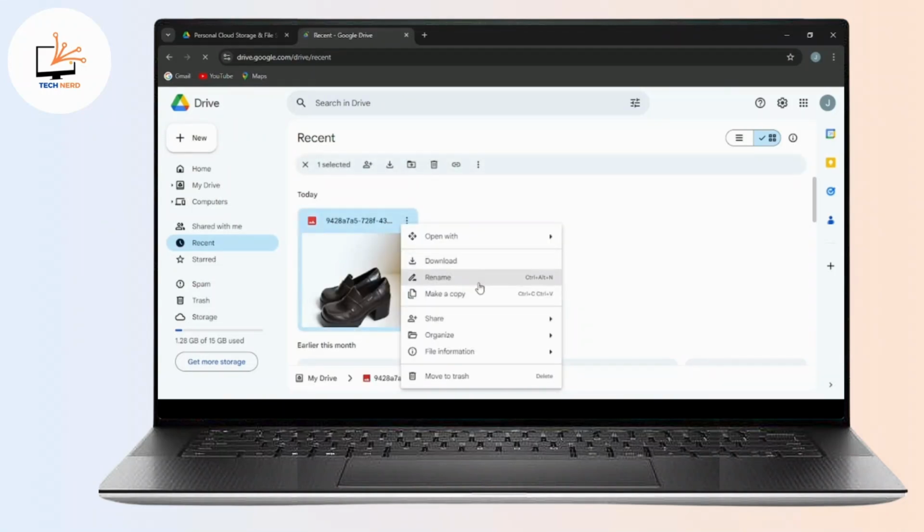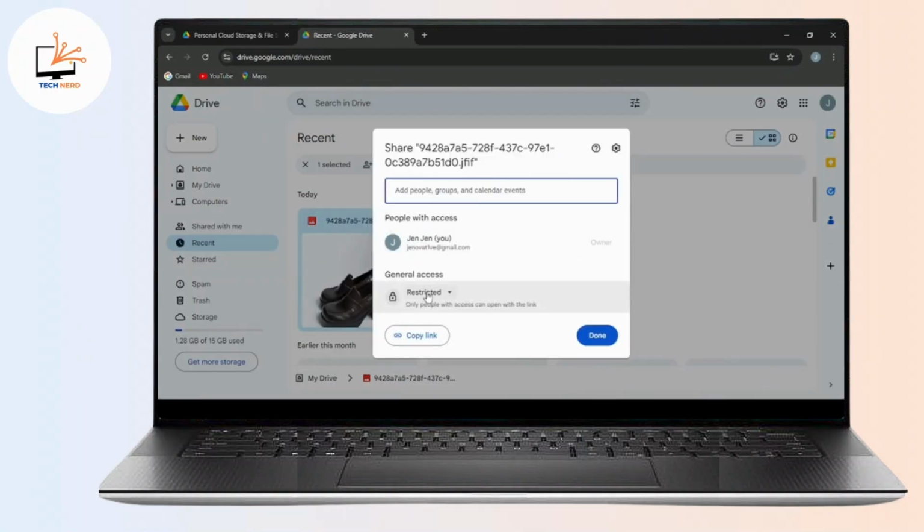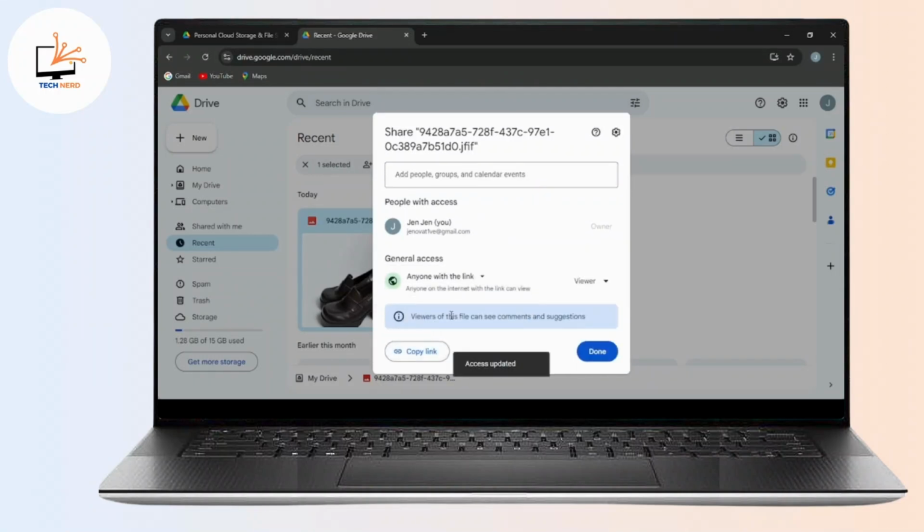After tapping on it, you can see the share option. Tap on it and tap on share again. Here you can see restricted. Tap on it and you can tap share the link with anyone, and anyone can access your file.